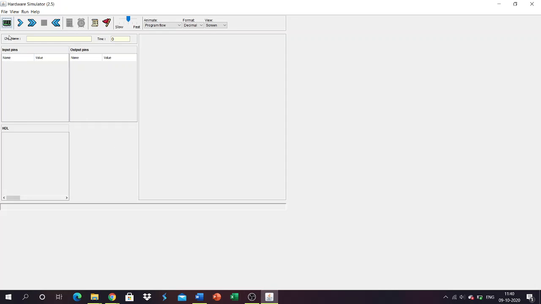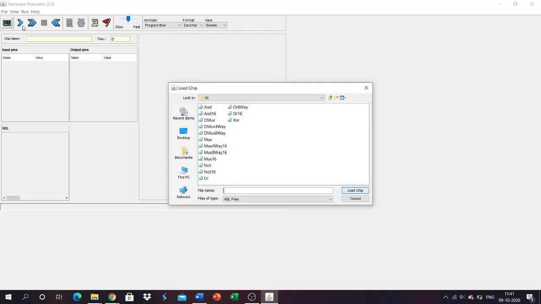In the hardware simulator, this button is for loading the chip, this is for loading the script, and this column all the inputs will be displayed, and this column all the outputs will be displayed. HDL column shows our program code. This button is used for running the code. So now let's load the chip for the first gate, which is the NOT.